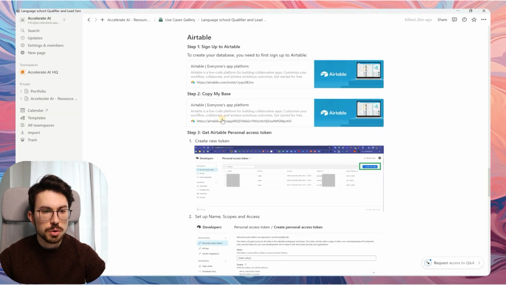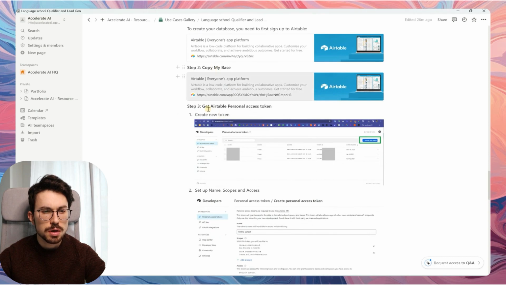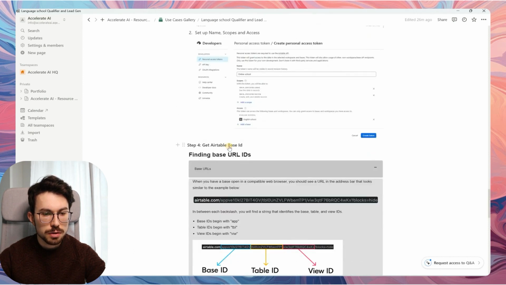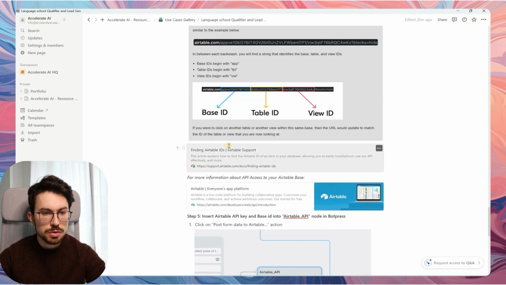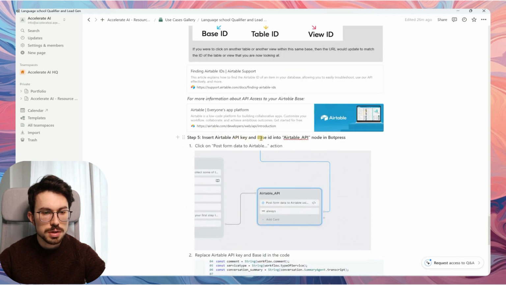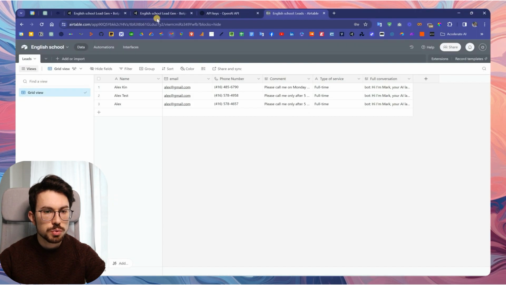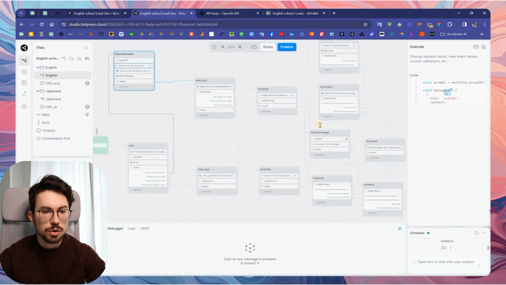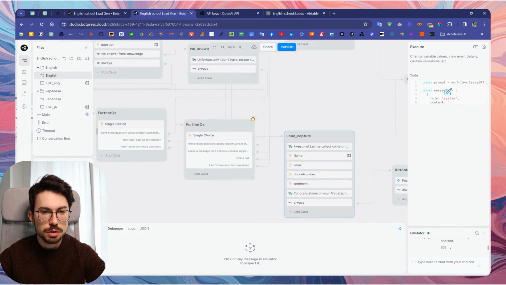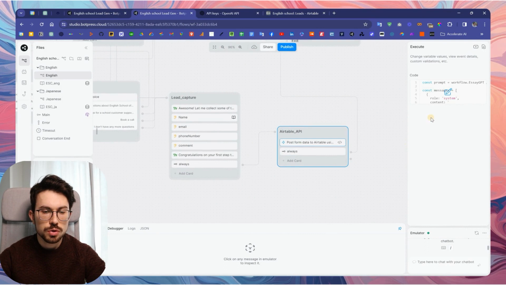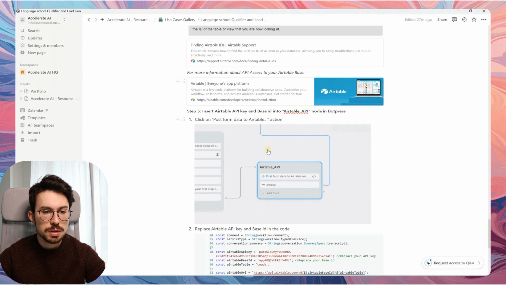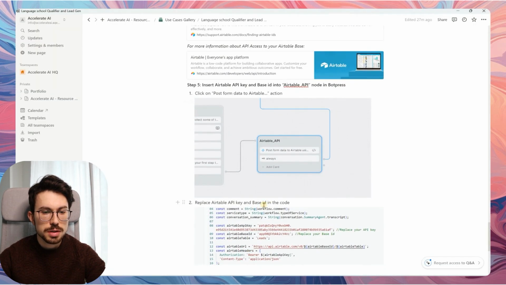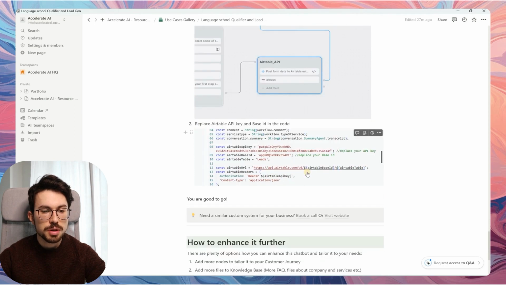Finally, when you copy my base, you need to get a personal access token from Airtable and the base ID. Here are the instructions, and then you will need to insert this API key and base ID into the code. This is one of the final notes. It's called Airtable API key. You will need to go to the code and replace the API key and base ID with your keys. And this is pretty much it.